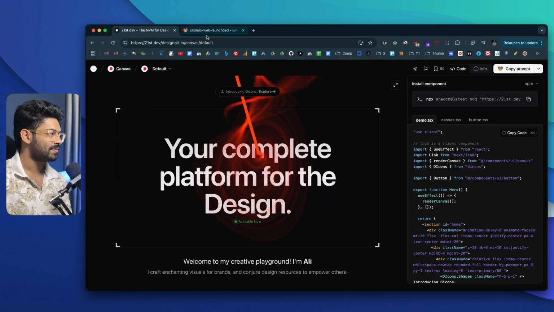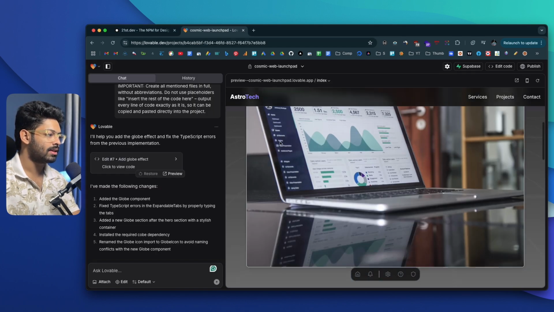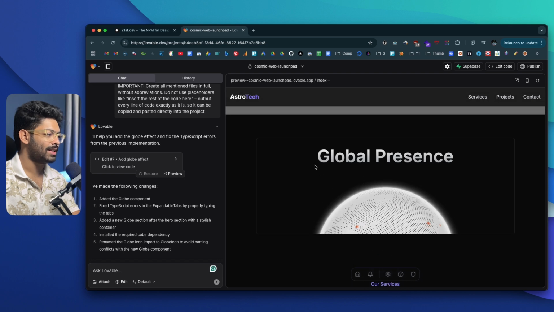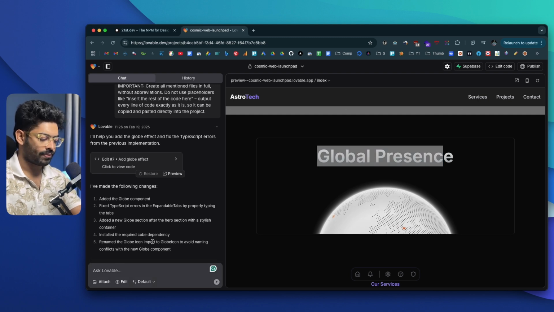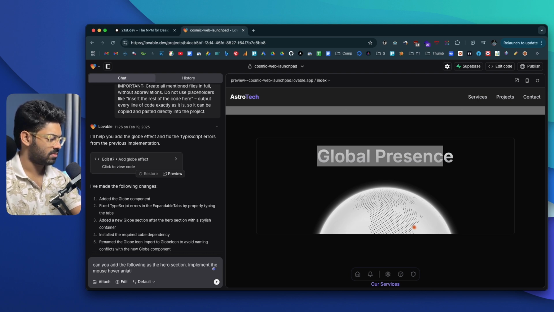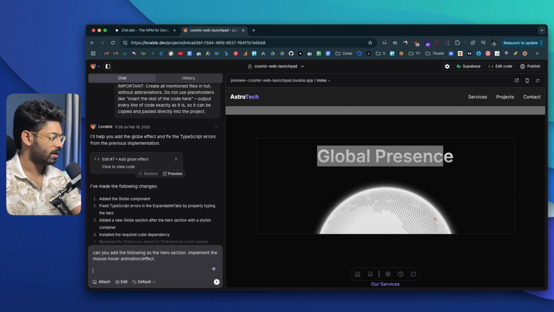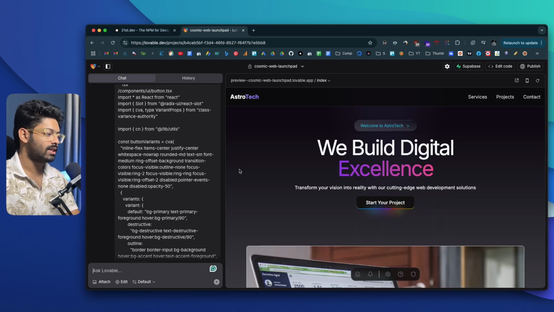All right, so the AI has implemented the globe, and if I scroll down, I can find that particular globe component right here. So it has that nice subtle animation and all that. And next up, let me just go ahead and say, can you add the following as the hero section? Implement the mouse hover animation / effect. And I can go ahead and paste the code, hit enter. And now let's see what the AI does.